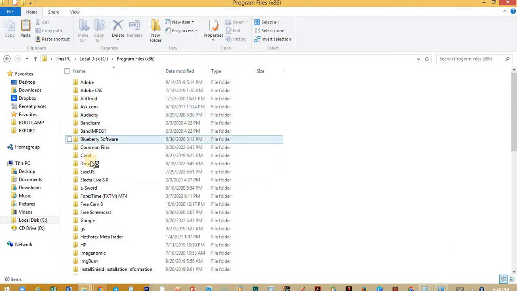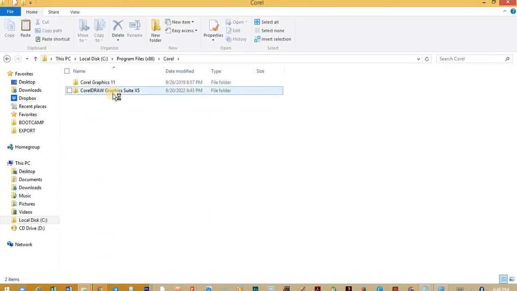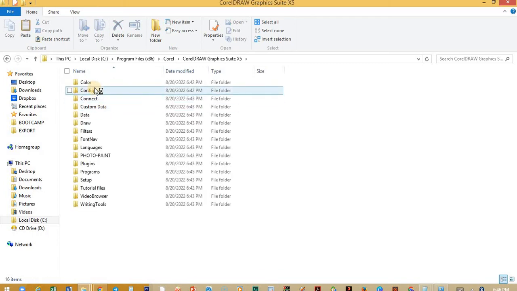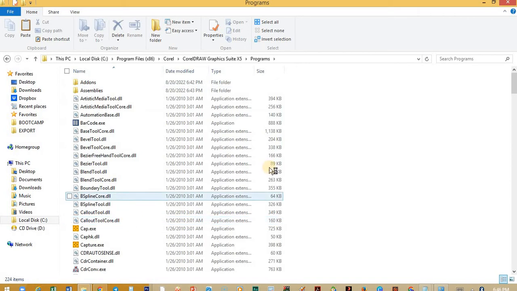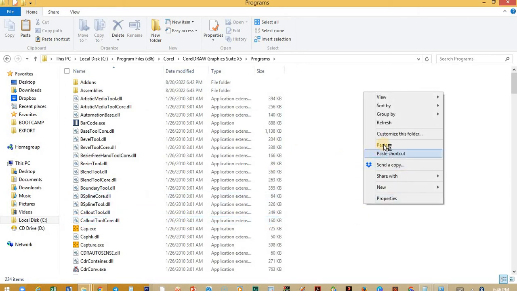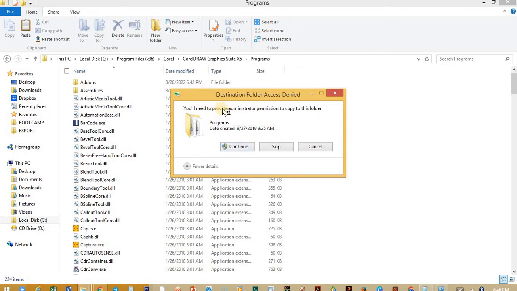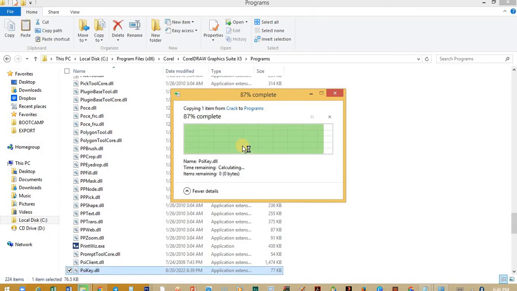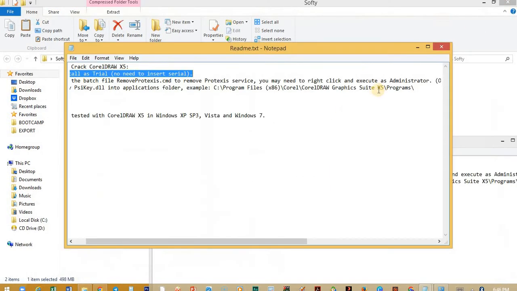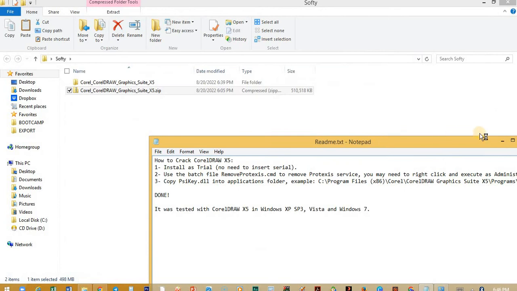So return back to here. We now look for Corel. Yes, we now have Corel X5. You can see that I have Corel 11 here too. This Corel X5, and then we have Programs. This is where you paste it. Right click any blank space here and paste that file. It will ask you for administrator permission to copy this to this folder. Yes, continue. And when that is done, we are done. Installation is complete.